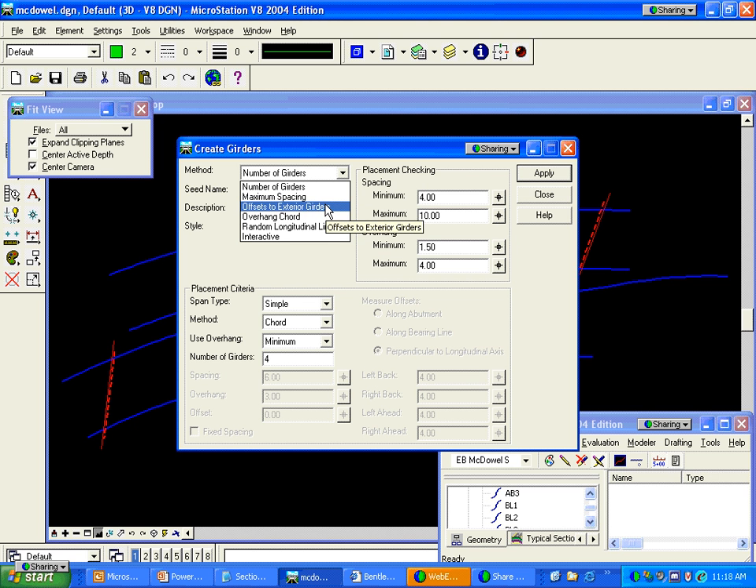Offsets to exterior girders let you place girders as you go along, offset to girders or any geometry that you've already created. Overhang chord lets you place a chorded girder at a specified overhang from the slab fascia. You'd use this a lot more if you're not doing a curved section, but if you're just doing a tangent bridge with straight girders, you might use this method. Random longitudinal line, we'll use that in our demo today. That allows you just to place a girder at an offset to a geometry that you've already created.